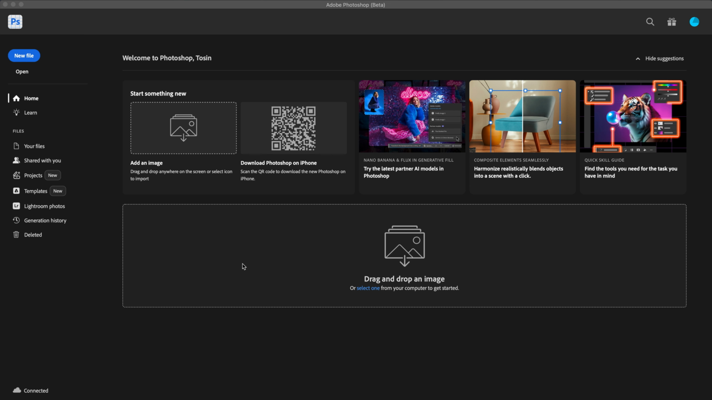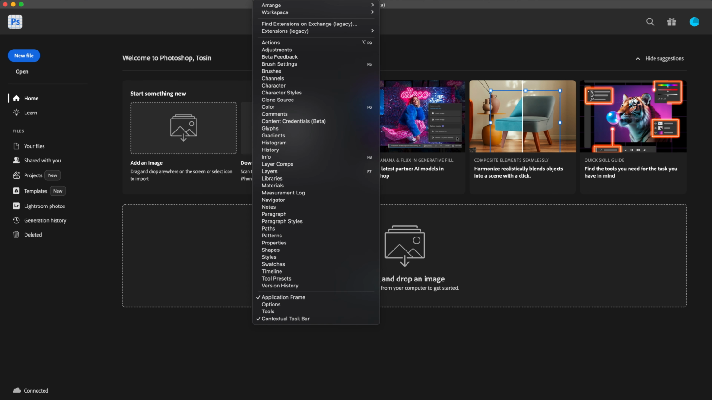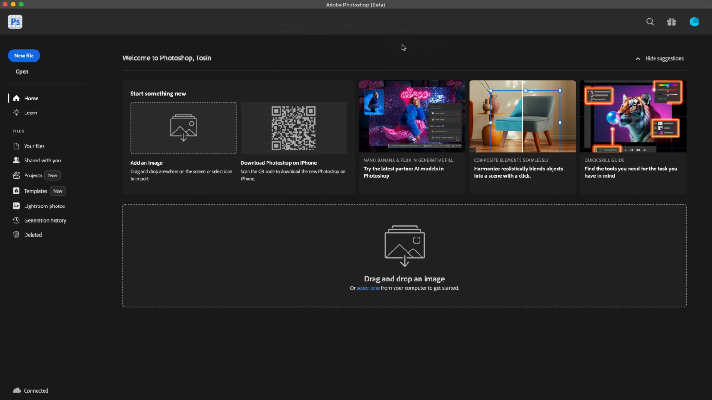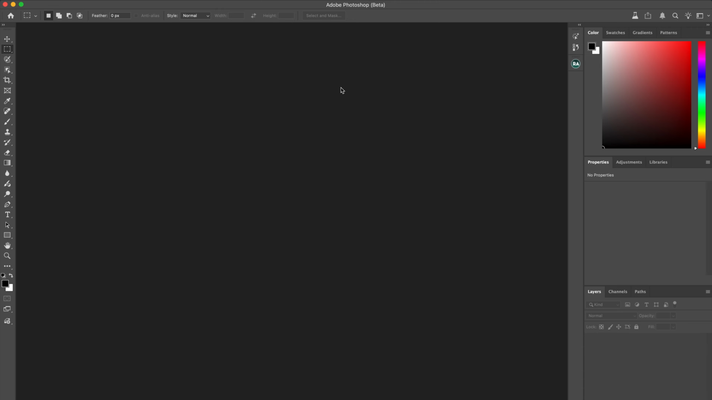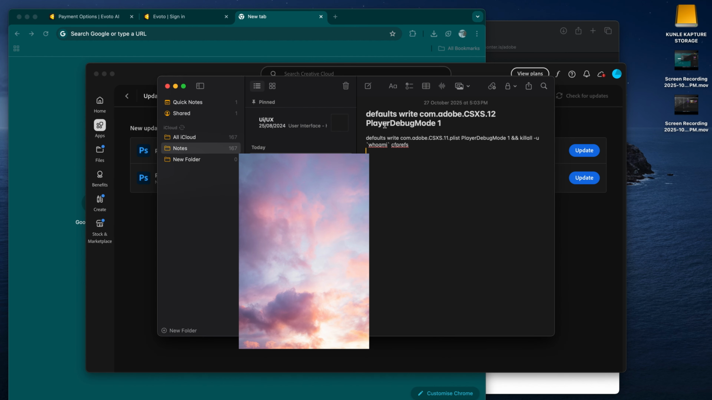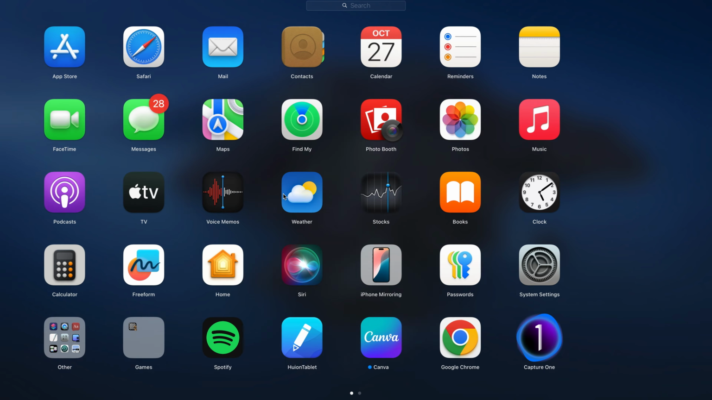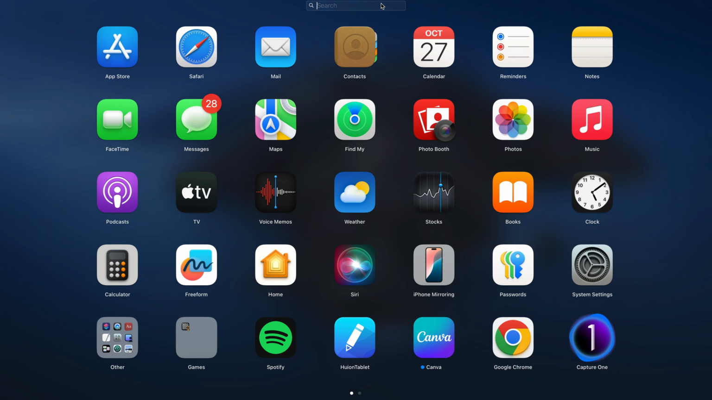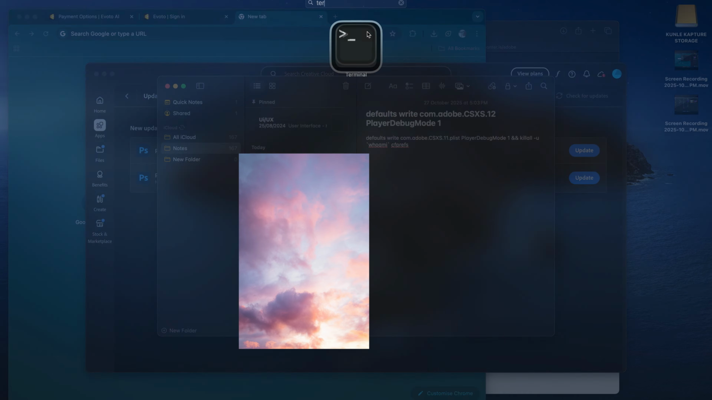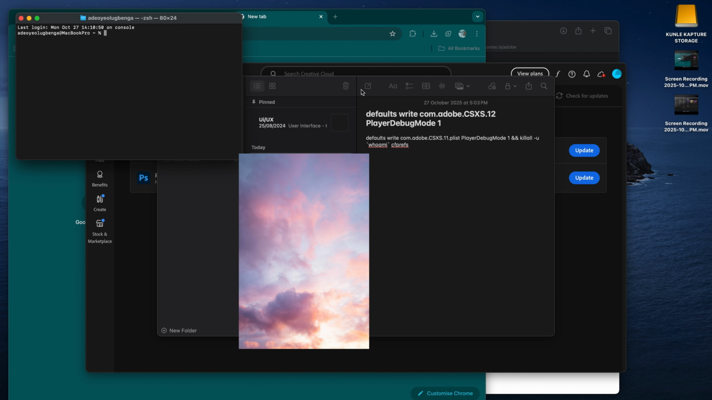To fix this issue on MacBook, all you have to do is first of all, let me show you here. You go to Window, Extensions, Beauty Retouch, has not been signed, and so on and so forth. So you just close your Photoshop. These two codes are in the description. What you have to do is go to your apps and search for Terminal. When you open Terminal, this first one you copy.